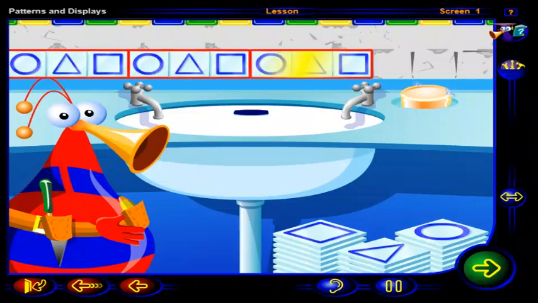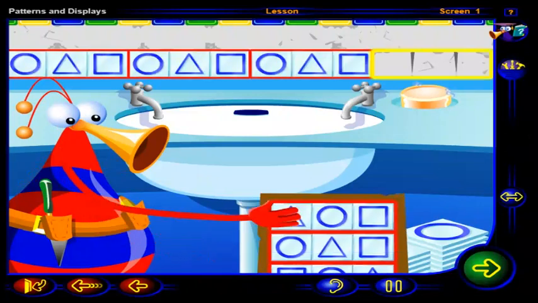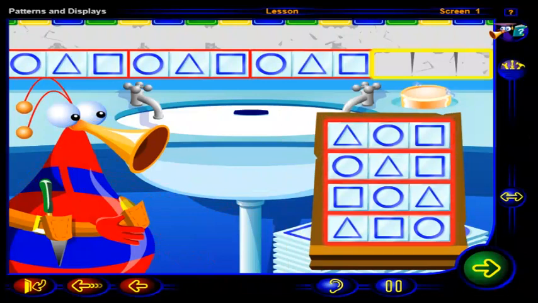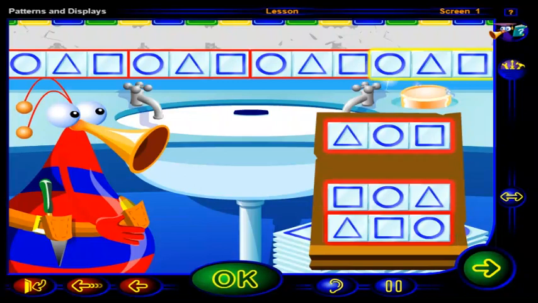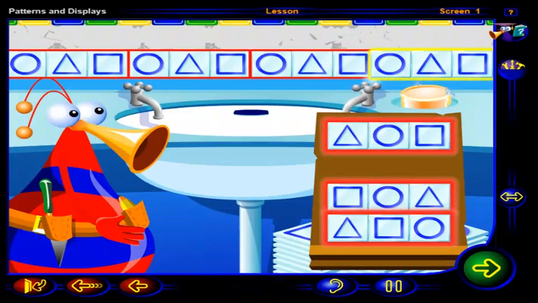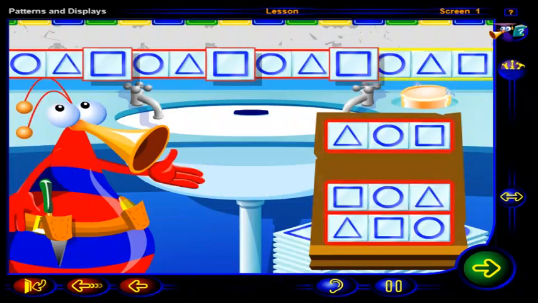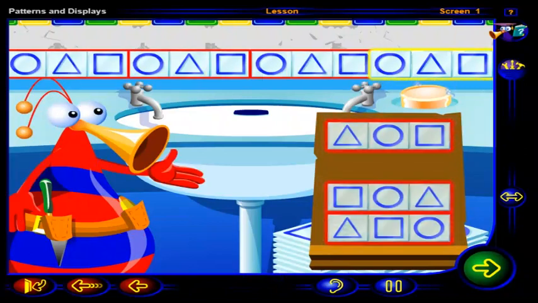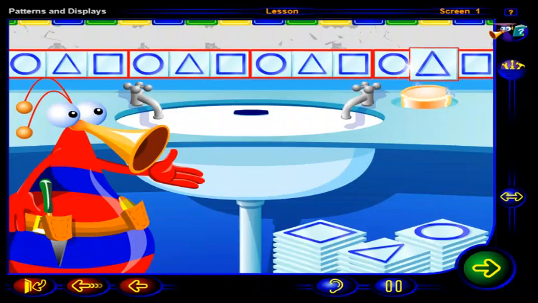Use the patterns to complete the row of tiles. Drag the correct set of tiles here, then click OK. You're right! The pattern is circle, triangle, square. So this is the correct set of tiles.